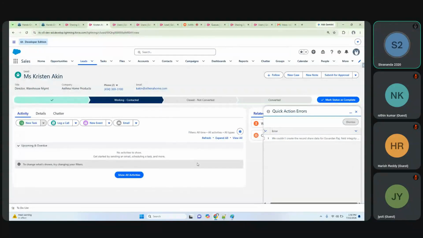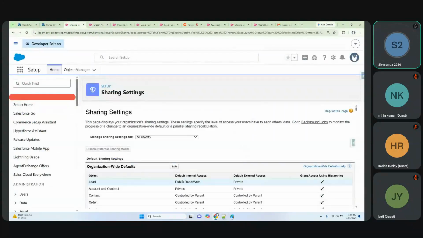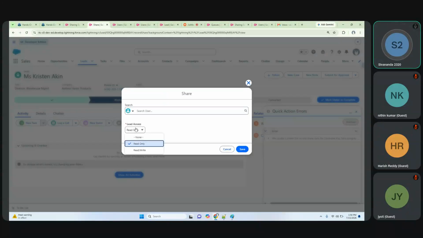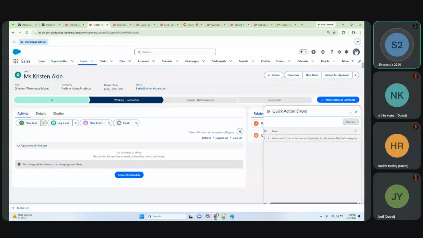So at the OWD itself, you are giving public read. But when you are sharing a record, by default he has the edit permission to all the lead records irrespective of the ownership. When you are sharing it, you are trying to restrict it by giving read only. Because of that, we will get the error saying that Govardhan already has edit permission because of the sharing rules.